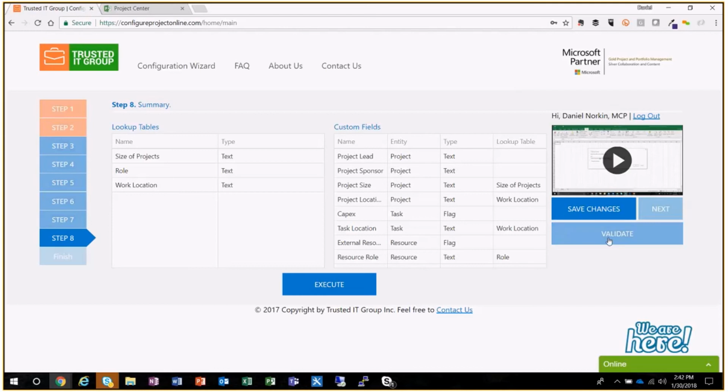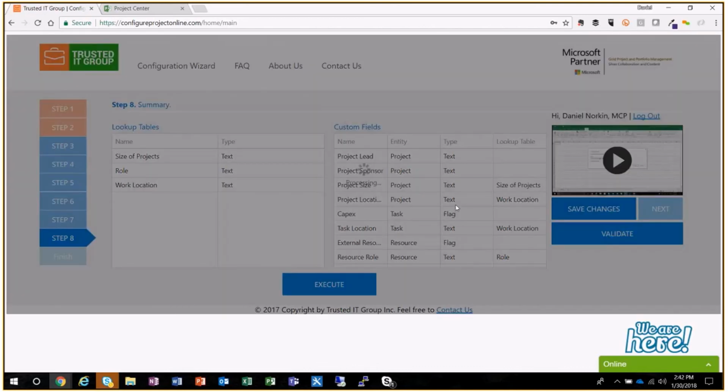So what I'm going to do now is I'm going to hit the validate button. And the validate button is going to take a look at all of your configurations, and make sure that everything has the right characters, that everything can be configured properly, and that none of these configurations already exist in your project online environment, which is important because you don't want to duplicate the data. So let me go ahead and hit the validate button.